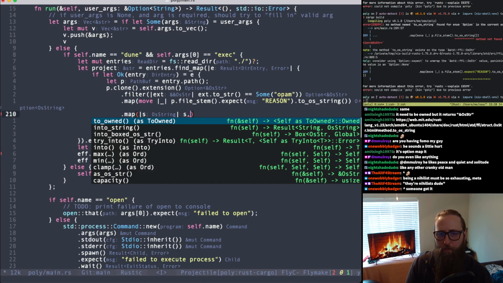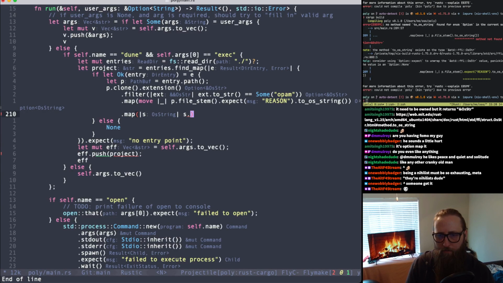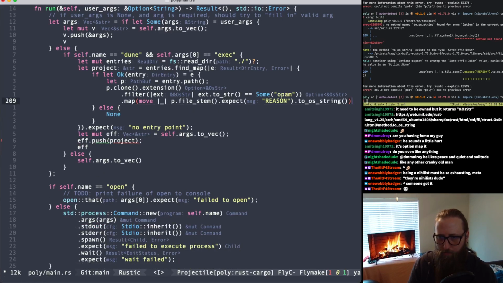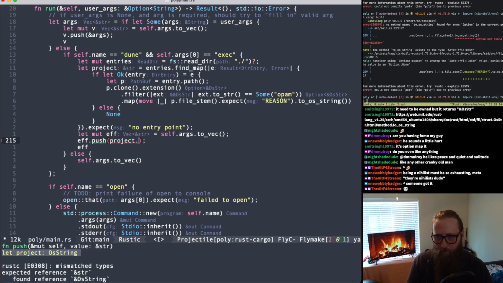Though I am kind of wondering, let's see. So I changed it to owned, right? So that I took ownership of that string. And now I kind of want it back into like a ref. But I think probably what I want is to just delete this line. Not what I meant to do. I probably just want to delete this line. Let's just see what happens if I do this. So this should just be an OsString. Okay.